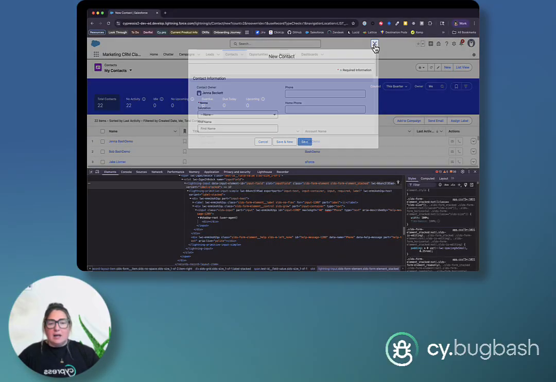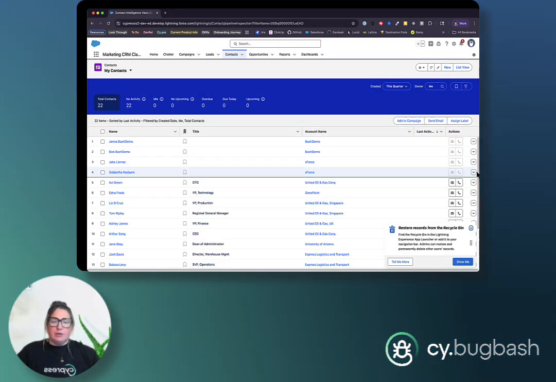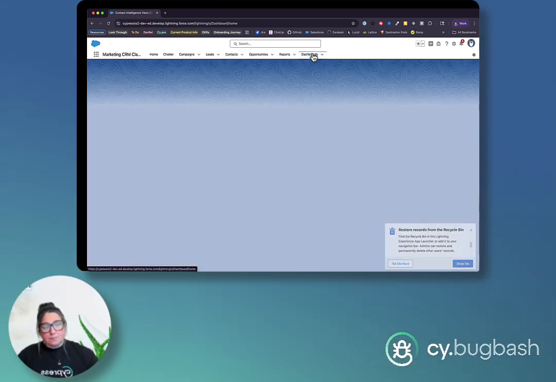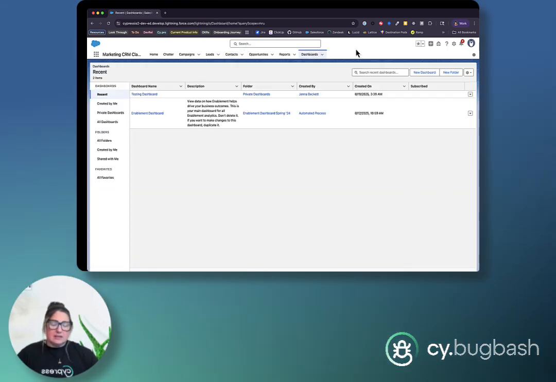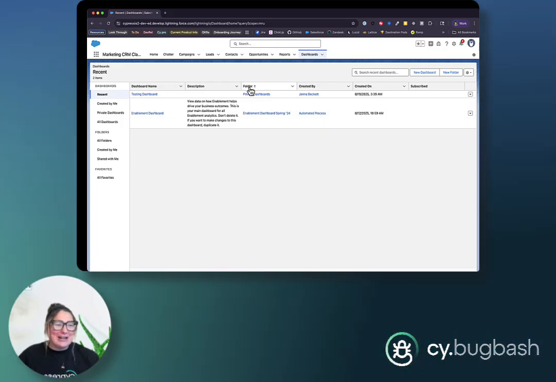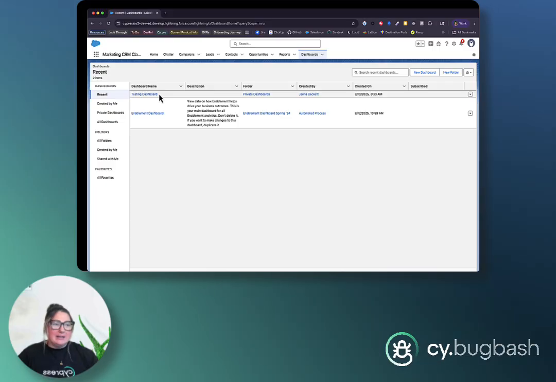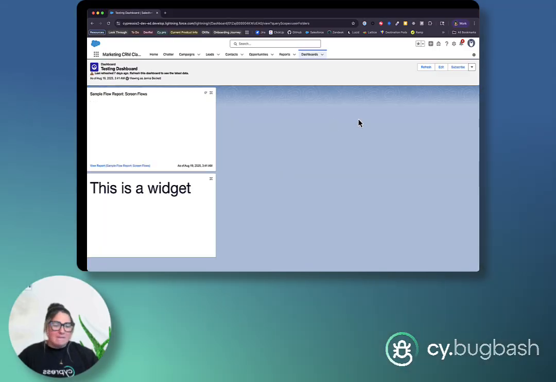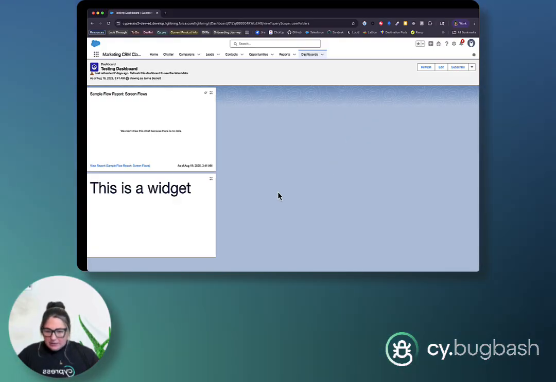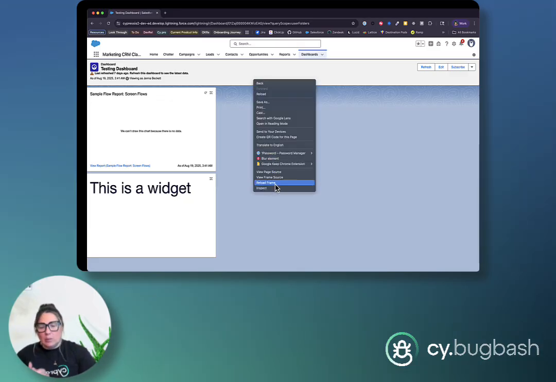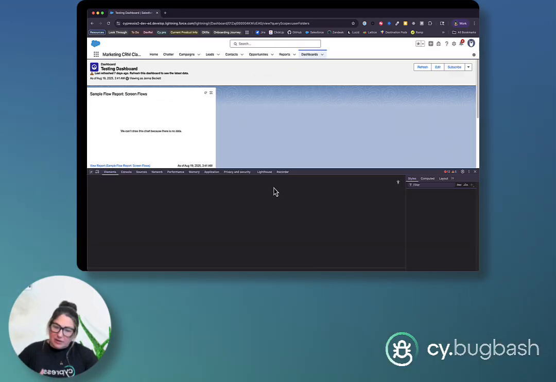And I'm going to get out of the contact form and I'm going to go over to dashboards. And I've made this super informative. This is a widget dashboard for our testing purposes. So when I'm here though, I do want to go ahead and inspect. And if we scroll up, we are going to see that in this instance, especially with dashboards, especially with reports, we are inside of an iframe.